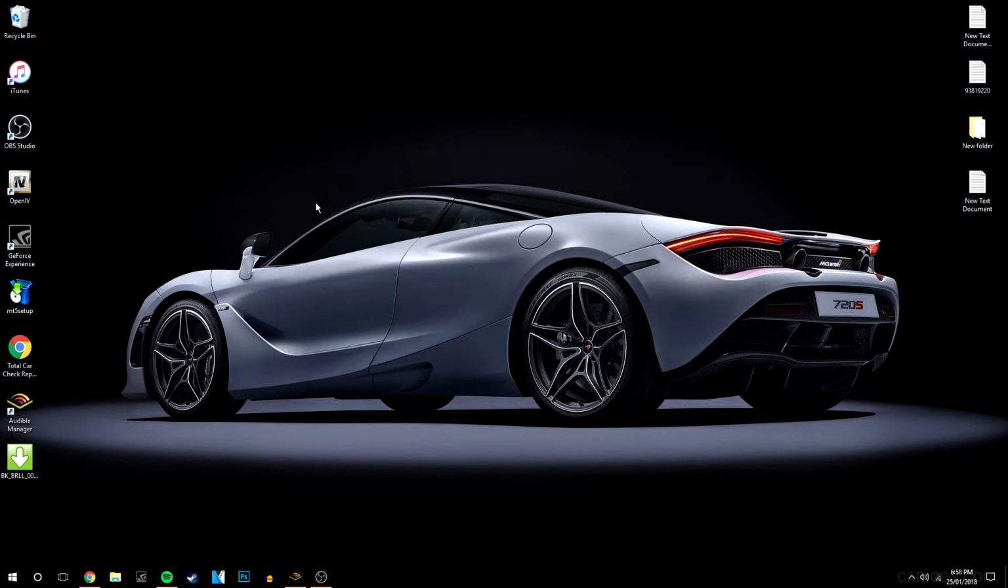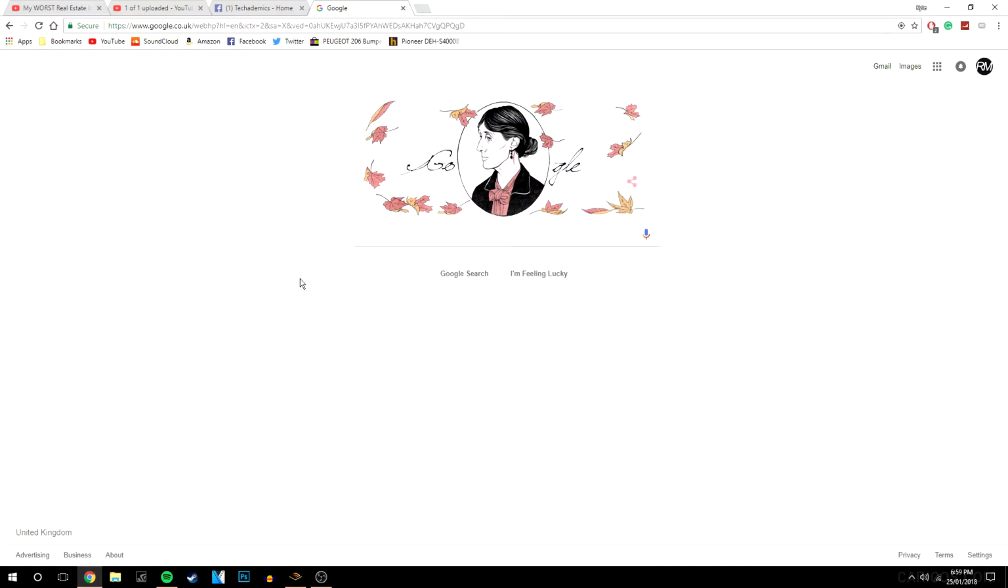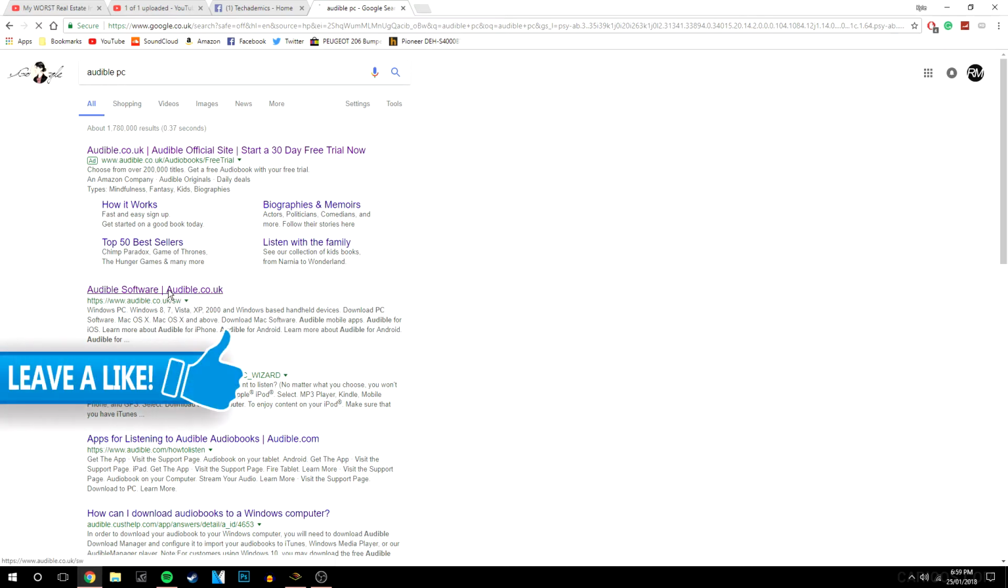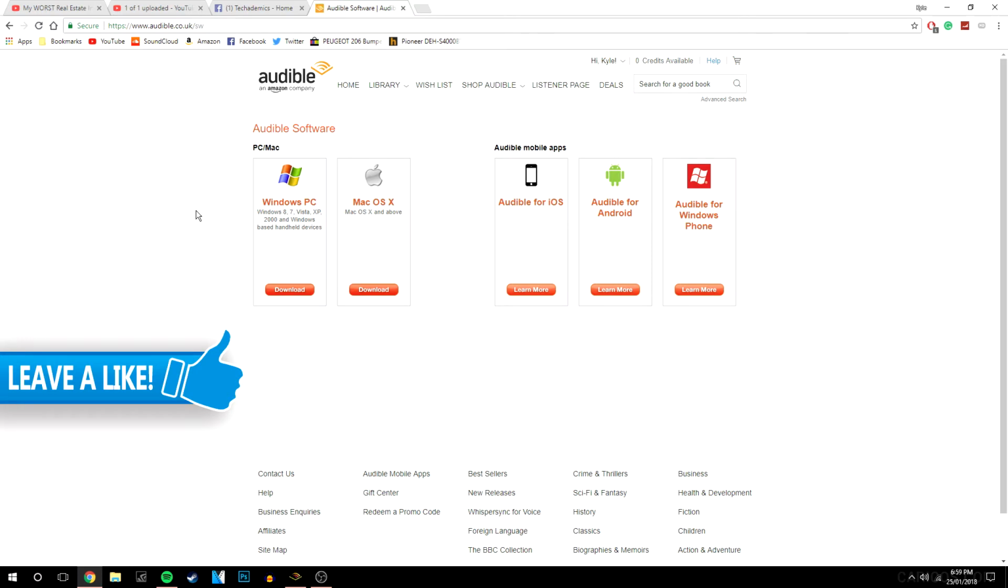It's easy and simple. So what you want to do is open your web browser, and type in Audible PC. This will open a couple of links like this. Click on the one at the top where it says audible.co.uk/SW, and it's going to bring you to a page that looks like this.